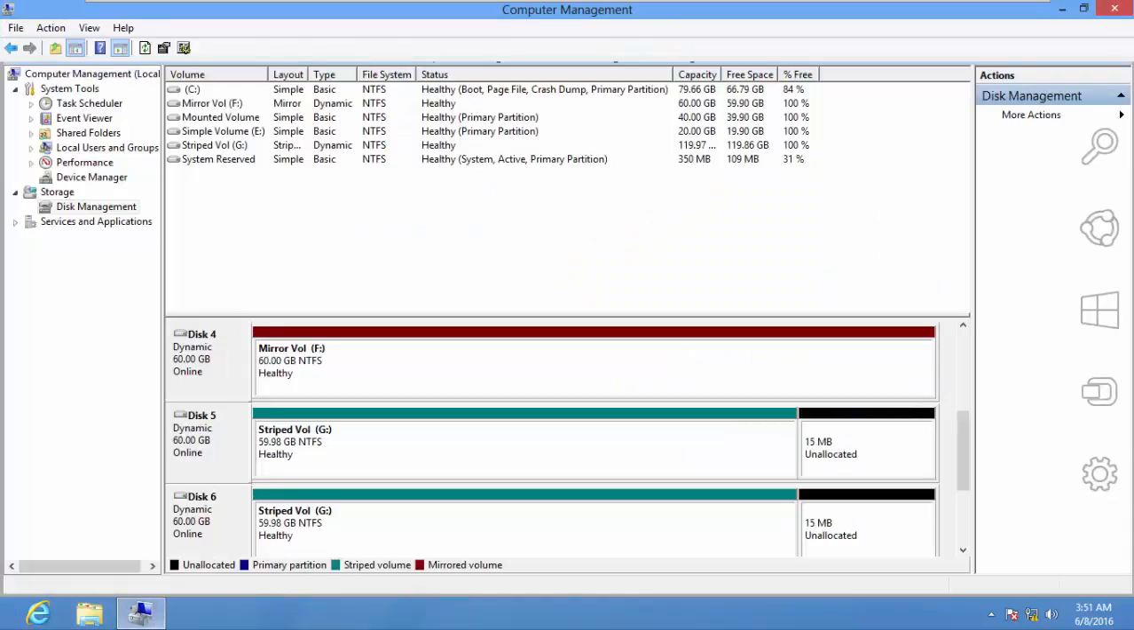So that is that for creating stripe volumes, mirrored volumes, span volumes, converting basic disk to dynamic disks, and GPT to MBR partitioning styles. Thank you very much for joining me today. In our next video, we're going to have a look at how we can use PowerShell and DiskPart to create these types of disks, and then also we're going to have a look at how we can create virtual hard disks on a Windows 8 operating system.